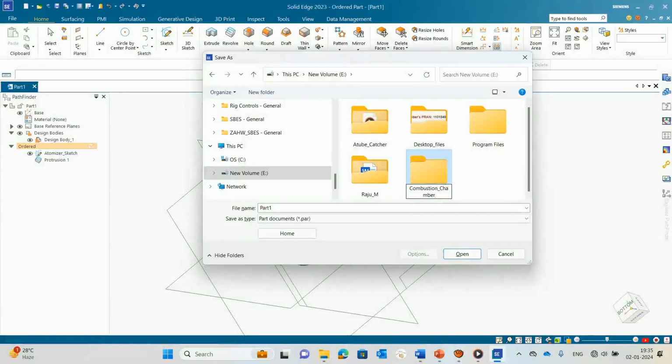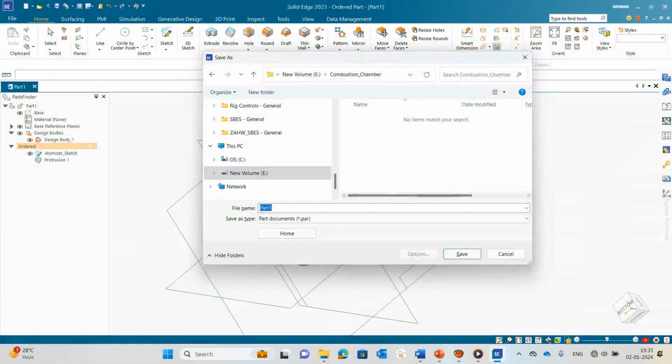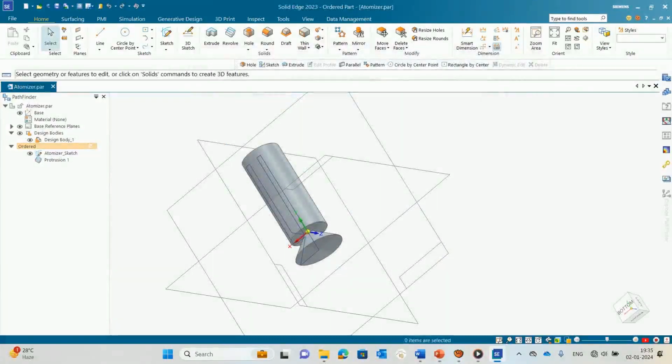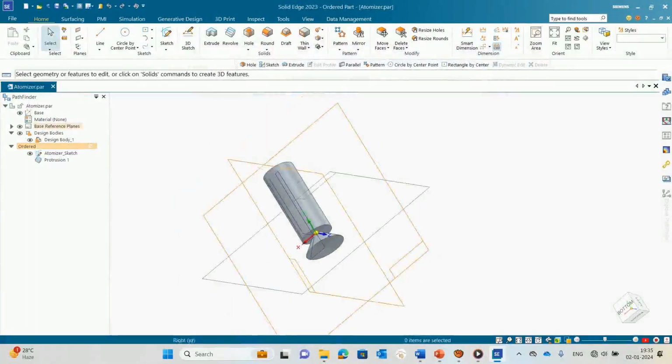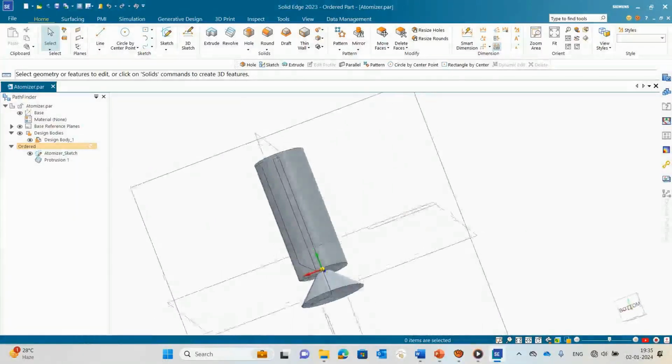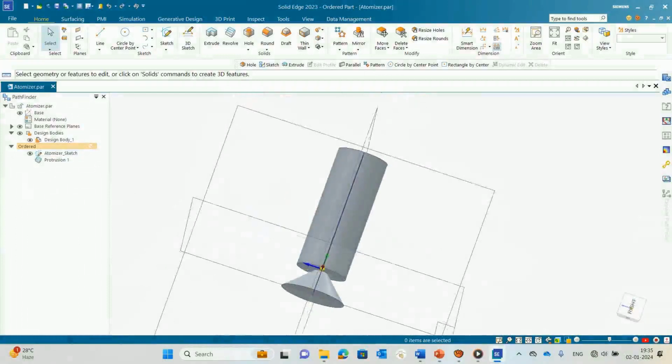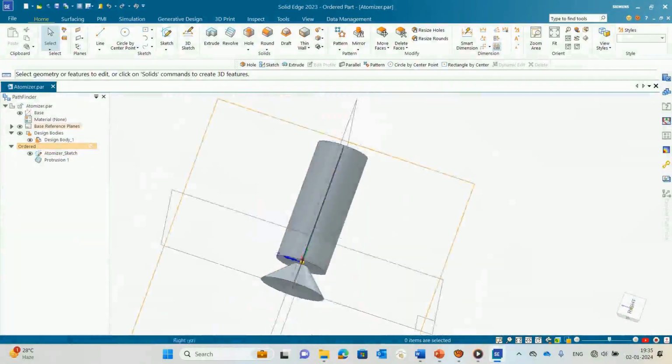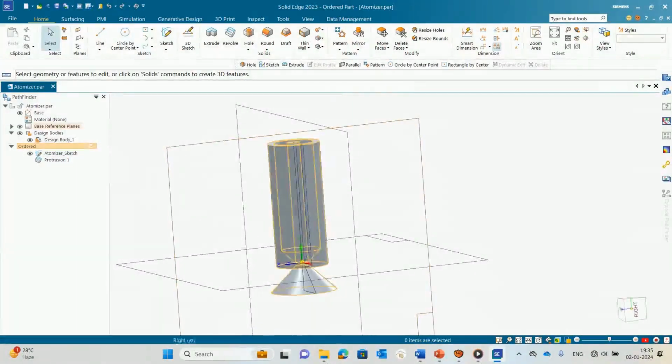Combustion chamber, I am giving the folder name as combustion chamber. Here I will save the injector, sorry, atomizer. Okay, fine. So now we design the atomizer. In order to keep this in the particular location and point, we need to have the proper dimensioning. So here we will measure the dimension first.